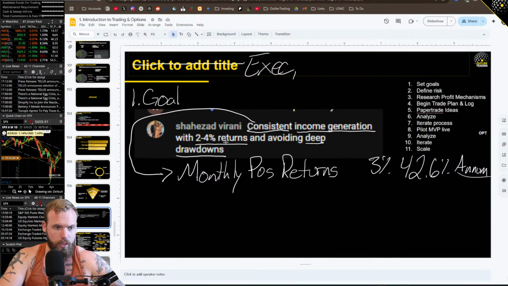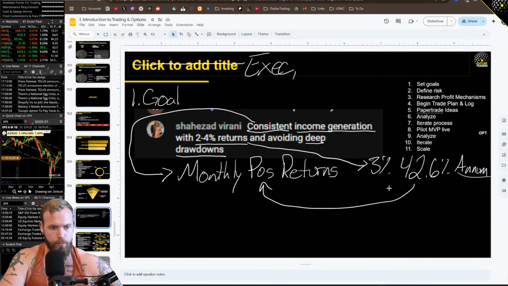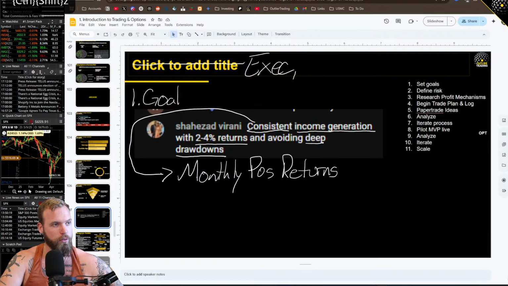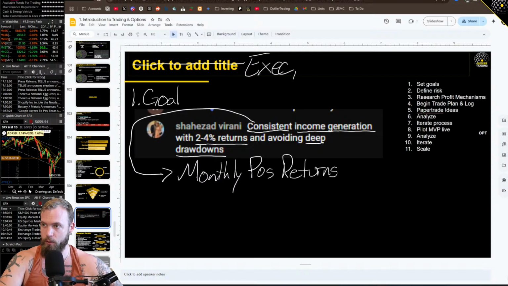So that's why using 2 to 4% with this, these two absolutely would not go together at all. And it's because in order to get higher returns like this, you inevitably are going to have to accept higher portfolio volatility.